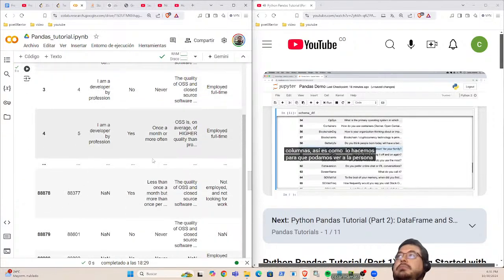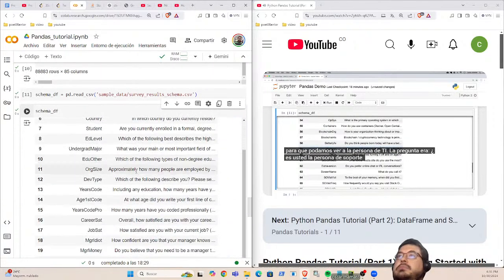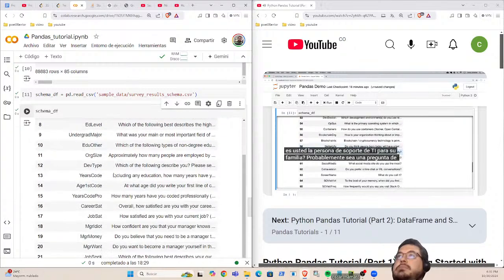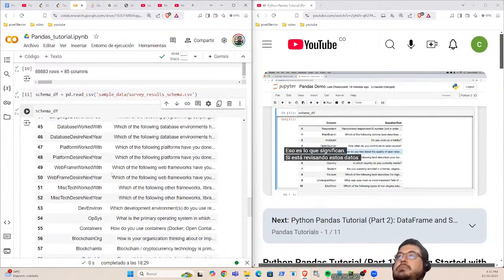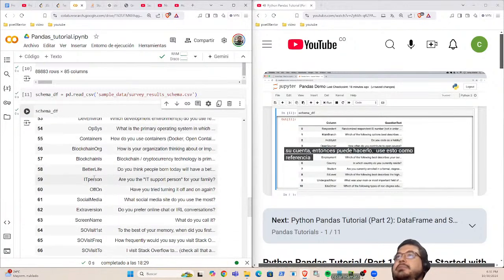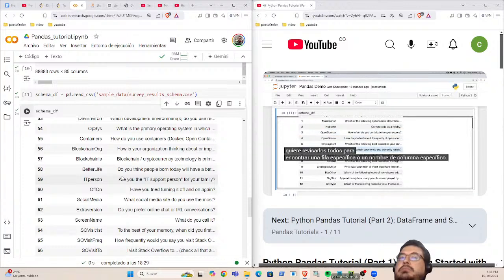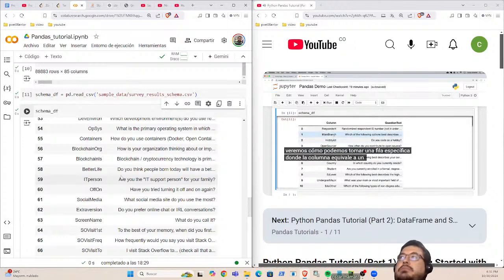So if you wanted to know what any of these columns mean, then this is how we do it. So we can see IT person. The question was, are you the IT support person for your family? So that's probably a yes or no question. So that is what those mean. So if you're going through this data on your own, then you can use this as a reference anytime you don't know what a certain column means in our survey data. And if you don't want to look through all of these to find a specific row for a specific column name, then in a future video, we're going to learn about filtering data frames and see how we can just grab a specific row where the column equals a certain value.